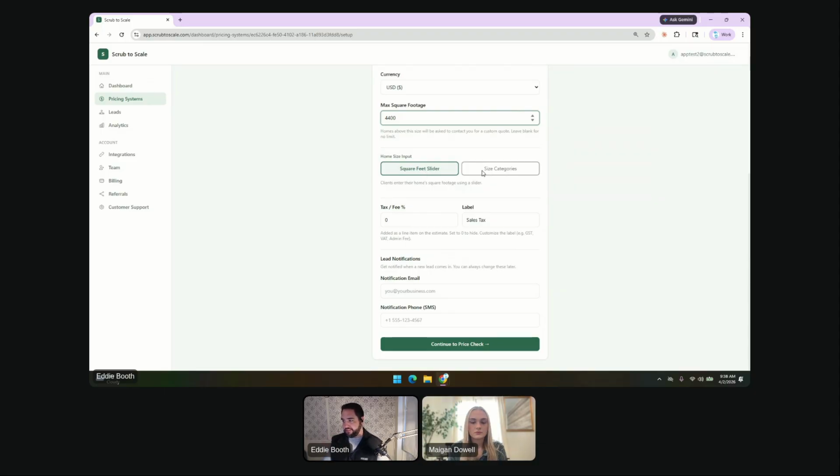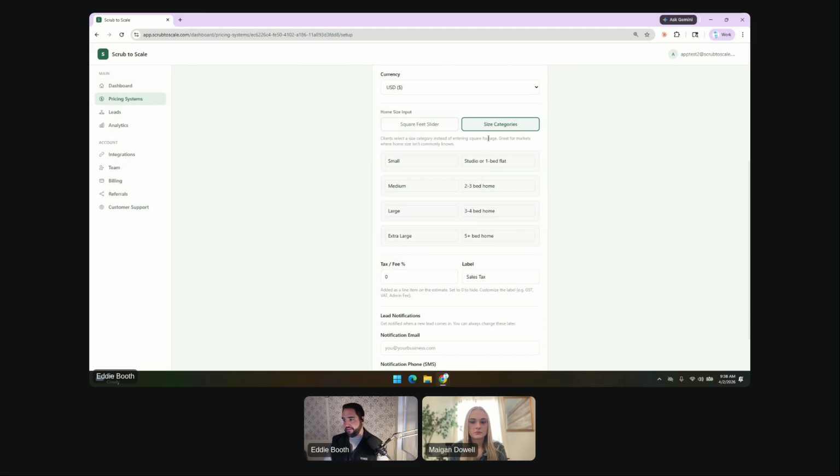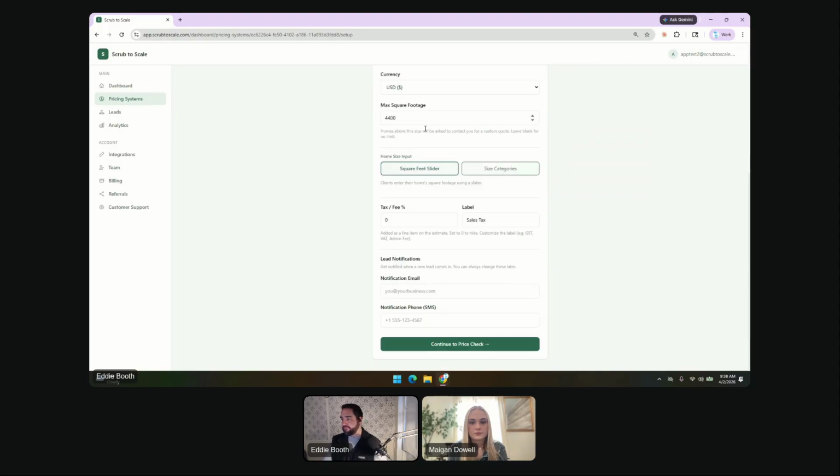But you could also change it to home size categories. It won't be as accurate as if you did it by the square foot, but this would be better, especially if you're in Europe or somewhere else that doesn't really go with square footage, or if in your business you don't want to price by square footage. So you can do different home sizes. And this will give you a base rate based on the size of the home essentially.